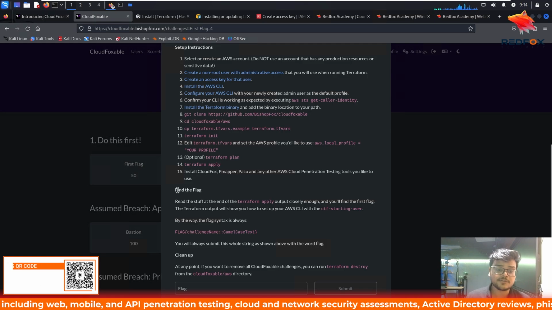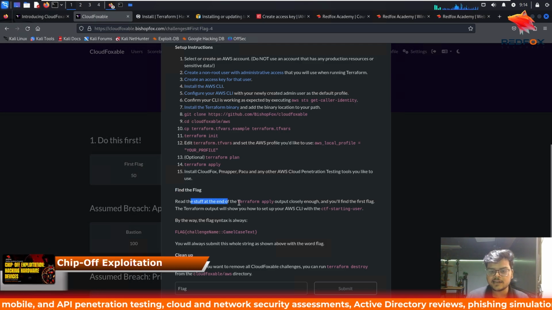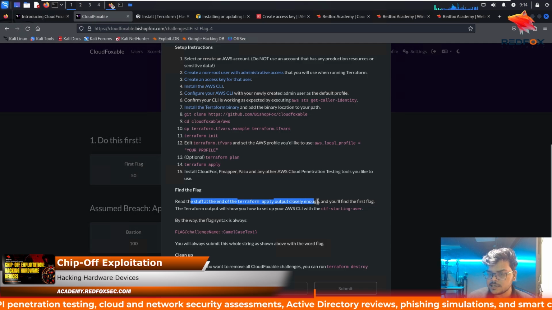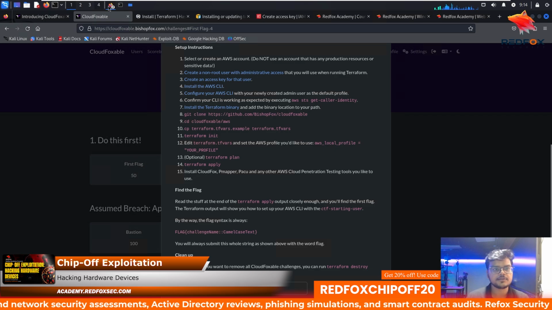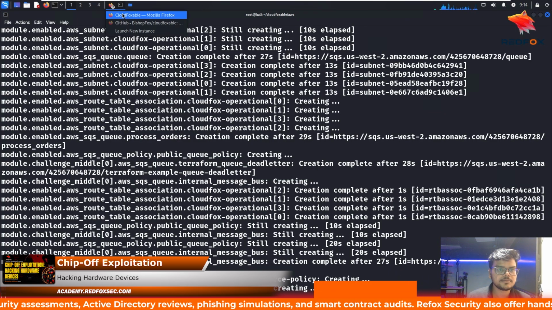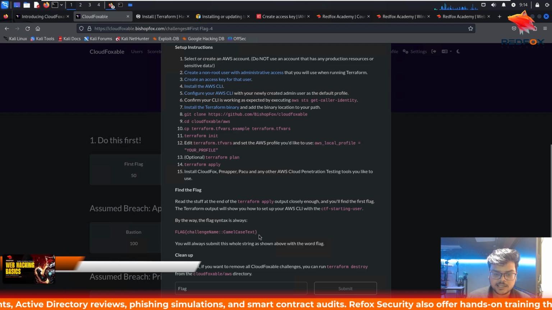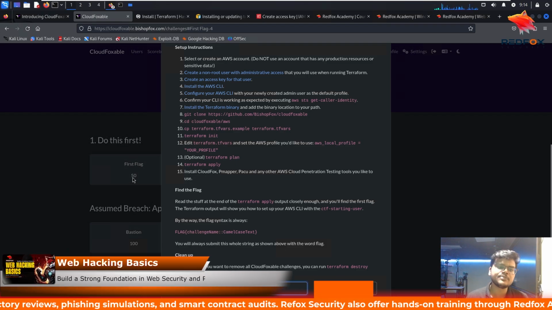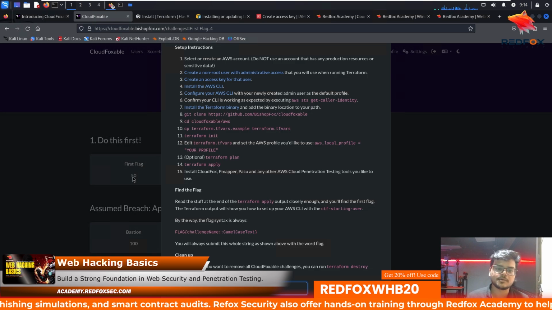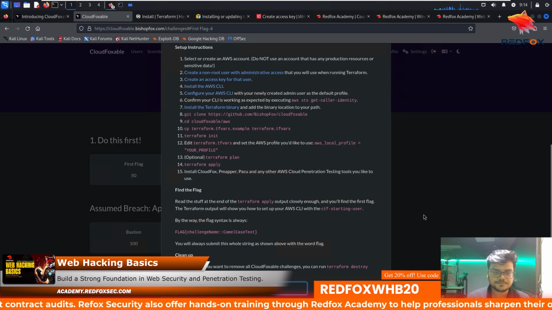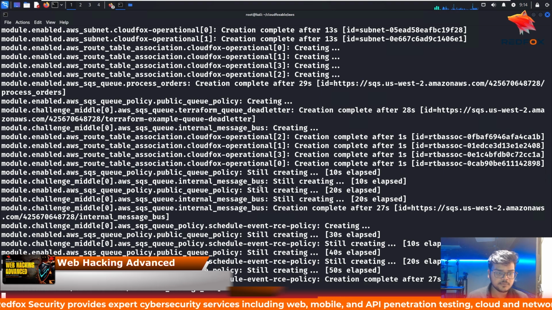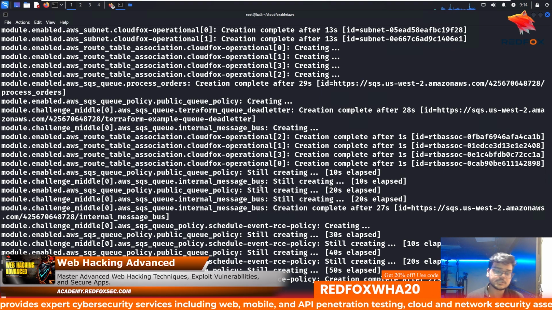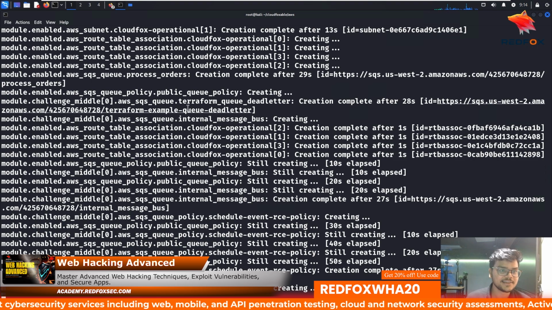So again, if you see here where you can find the flag, read the stuff at the end of the Terraform apply output closely enough. If the command runs successfully, you are going to get the first flag. It will take some time, and once you get the flag, just paste it here and submit it, and you will get 50 points. And once the infrastructure or the challenges are set up, you can just go to the next challenges. Again, I am hoping that it would work, but chances are less, and we are going to get the same errors here. So let's wait and see.